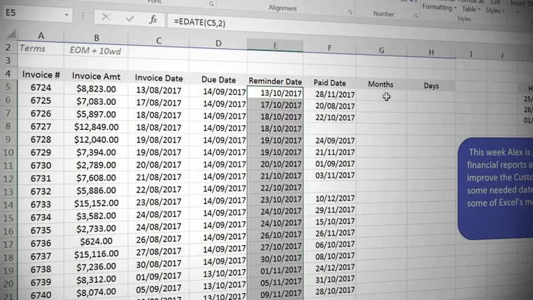So there are a few really useful date functions that are not so well known, but can really help enrich your models and your reports. Next up, we're going to look at some of the financial functions that you might find useful.